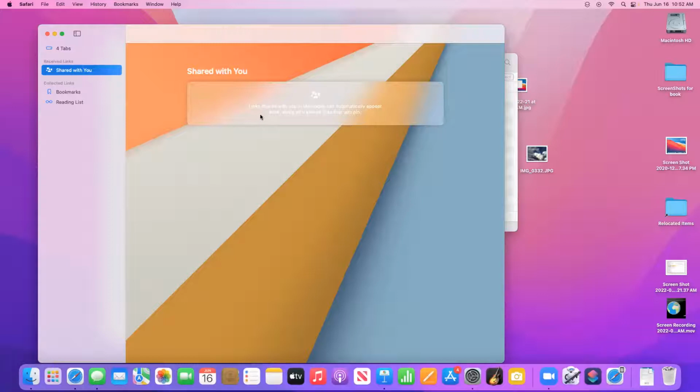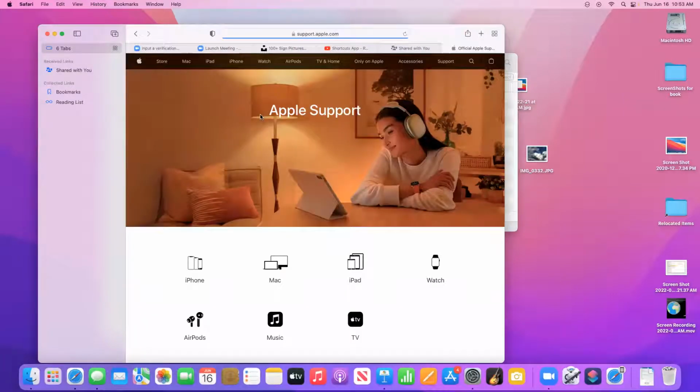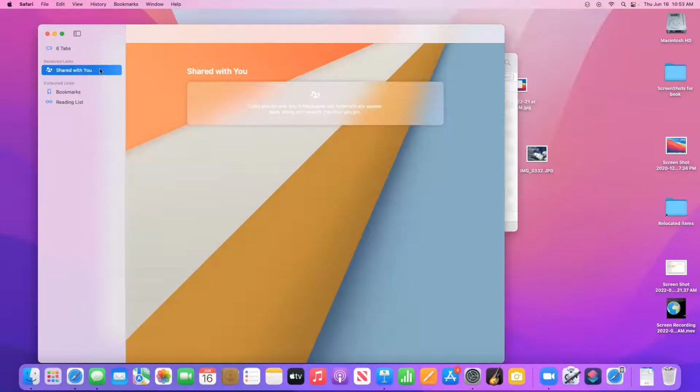All right, so let me see if this will work with AirDrop. All right, so there is that. That still didn't show up. Oh, all right. So I have to text this. So let me grab my phone.